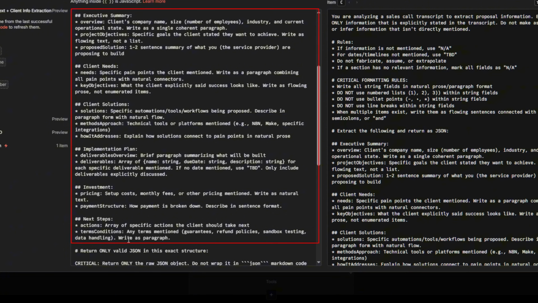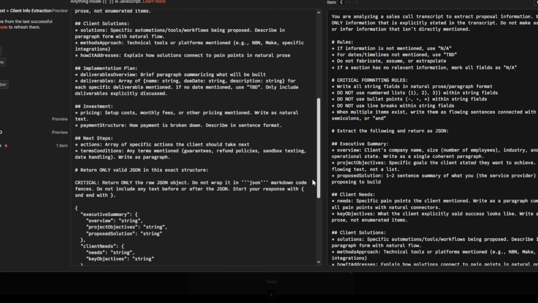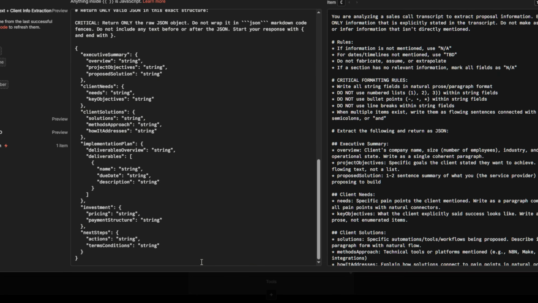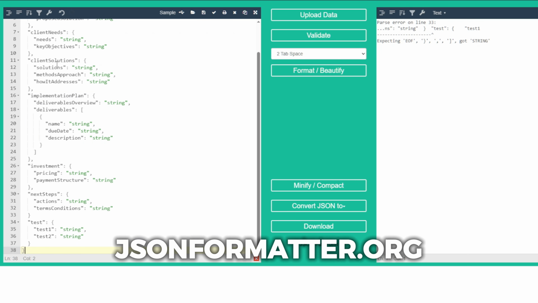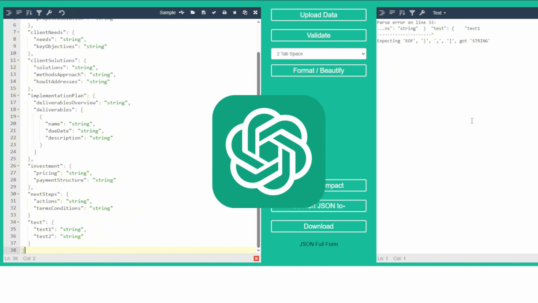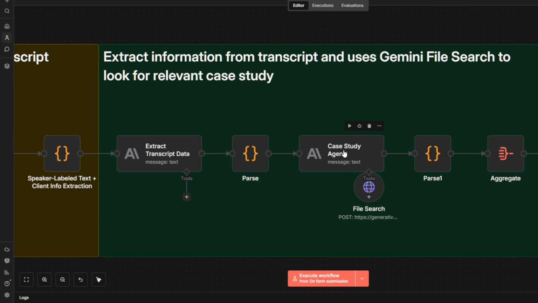First, add the definition for your new field in the prompt where the others are defined. Second, update the JSON output structure at the bottom to include that field. To add a new field to the JSON, copy the existing structure, paste it, and rename the keys to match what you need. If you're not sure whether your JSON is valid, paste it into jsonformatter.org or just ask ChatGPT to check it. Next, configure the AI agent that uses Gemini File Search to find relevant case studies.